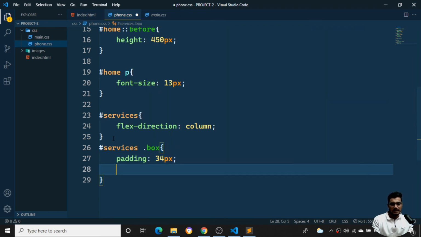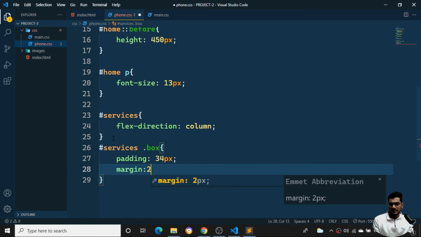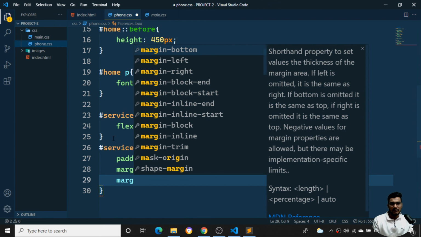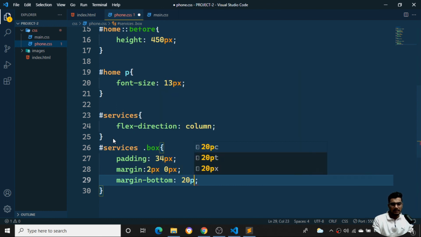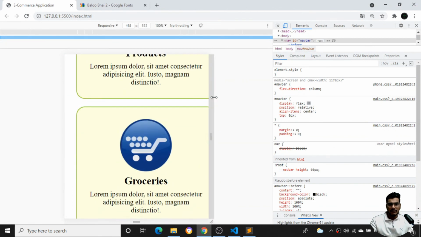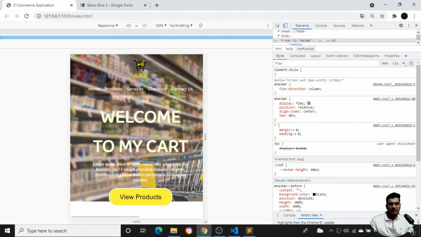Along with that, I'll give the particular margin to it. I'll set it to 2 pixel as well as 0 pixel over here, and the margin from the bottom I'll make it 20 pixel. So I can just set it like this. So if I see now, all the things are looking perfect over here. You can see all the stuff is looking perfect.